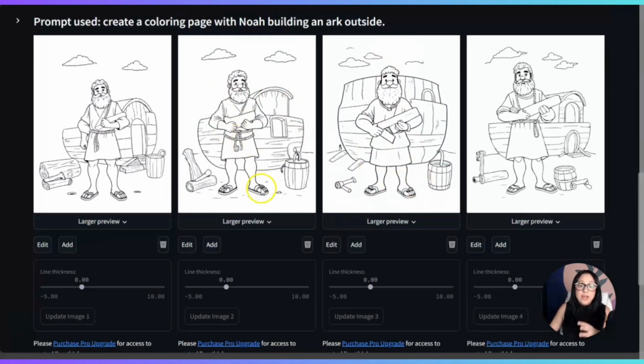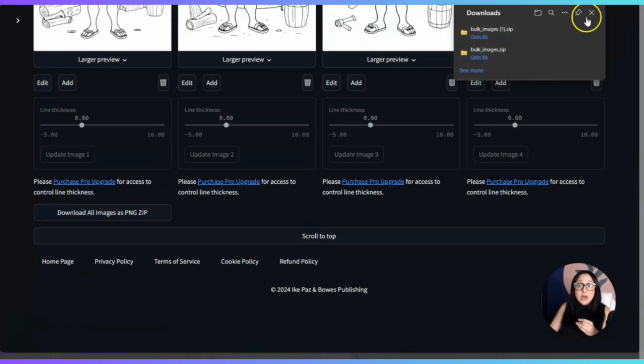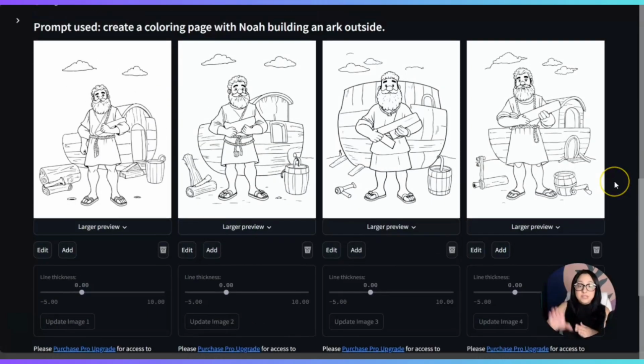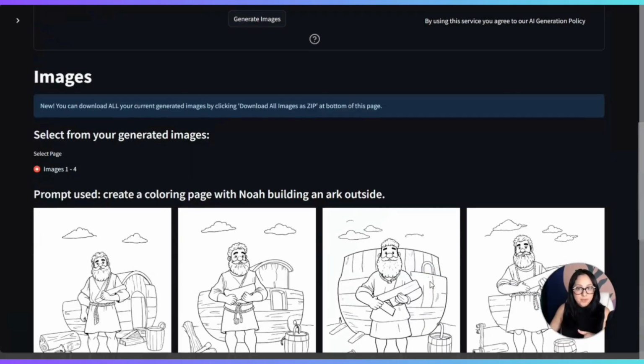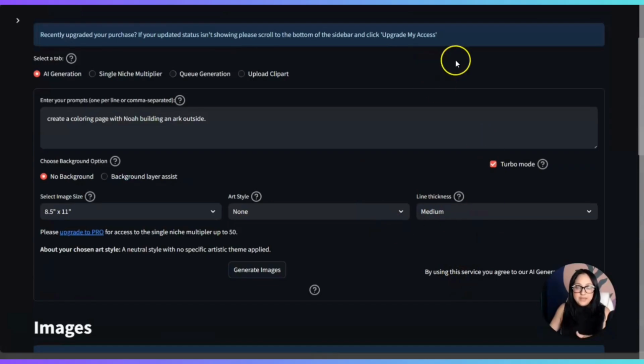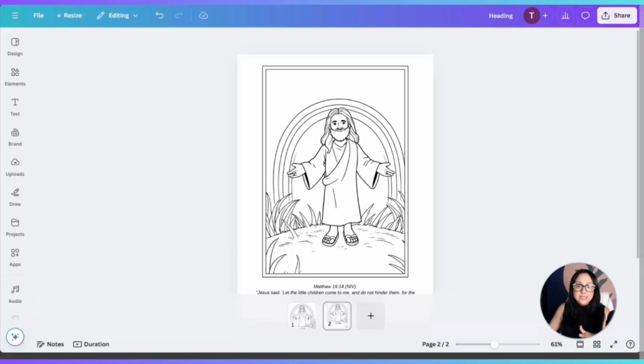If you want to have a little bit more control of the image, update an image and download them, specifically one each, you can go ahead and do so. All you have to do is purchase the Pro upgrade. All right, so now let's say I already downloaded that onto the computer. Let me go back to Canva. I'm going to go ahead and upload it here.